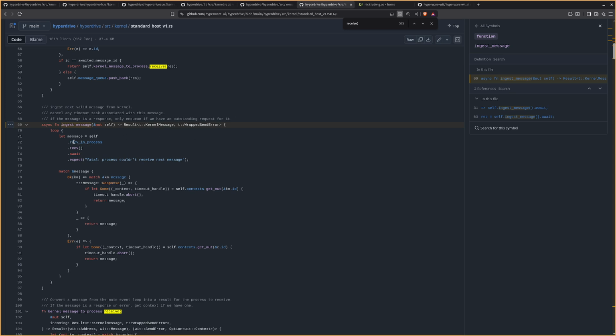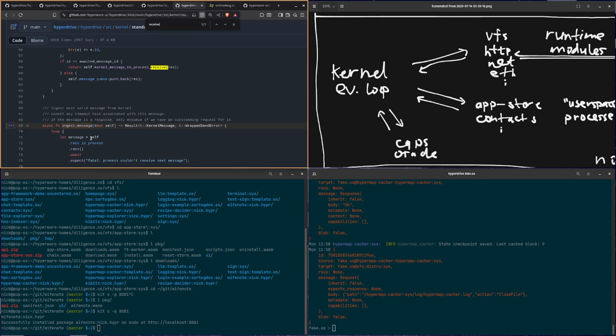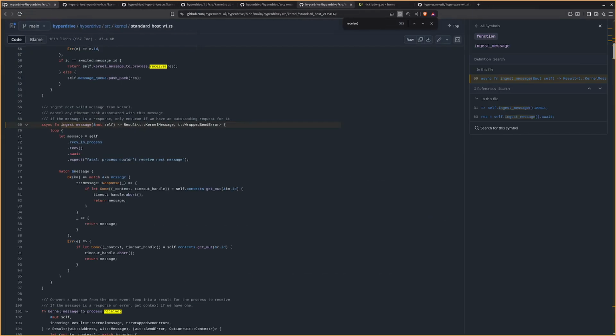So the process has in its state this receiver, and this is what we ultimately call when we call that receive, right? Receive, no queue, then call ingest message, call this receive and process. So, okay, let's step back again. Maybe I can draw it.